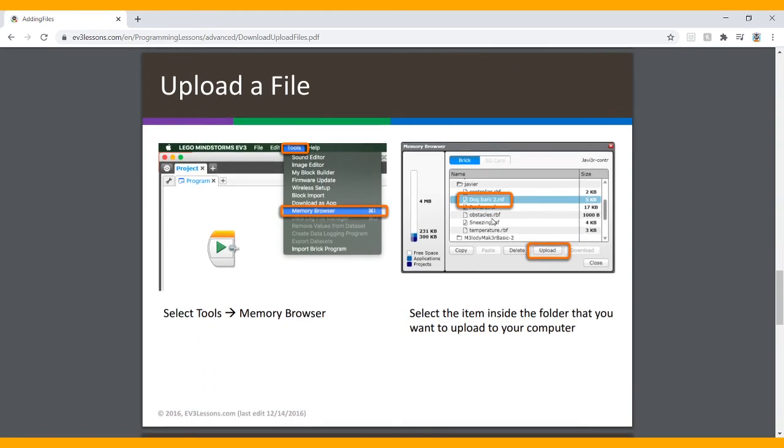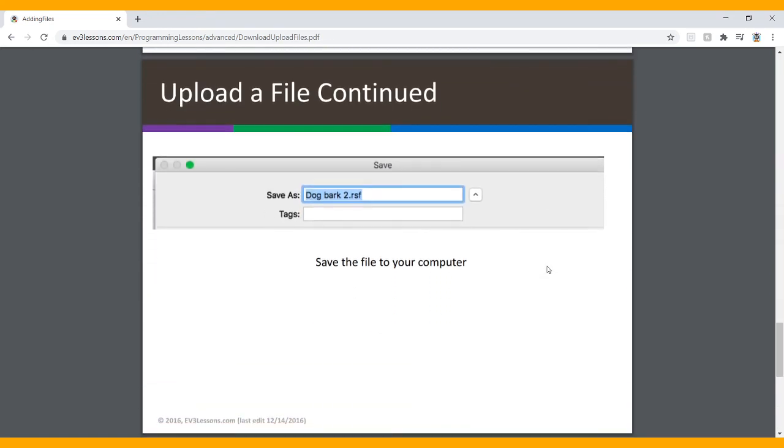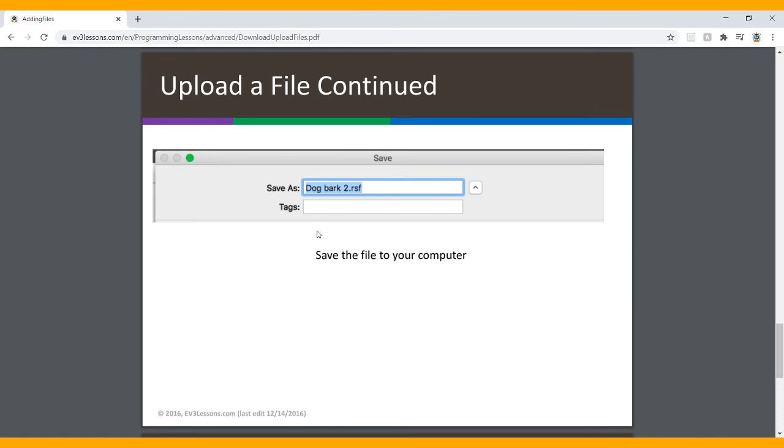And uploading a file is very similar. You open up the app, go to Tools, Memory Browser, and then you select the item inside the folder that you want to upload to your computer. And instead of selecting download, you select upload. And then uploading a file continued is saving the file to your computer, and you can save it as any name you want, and you can do it like so.